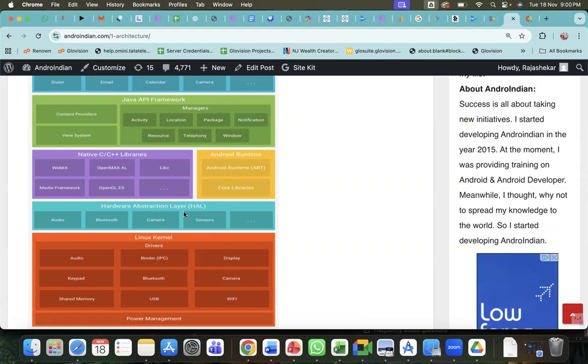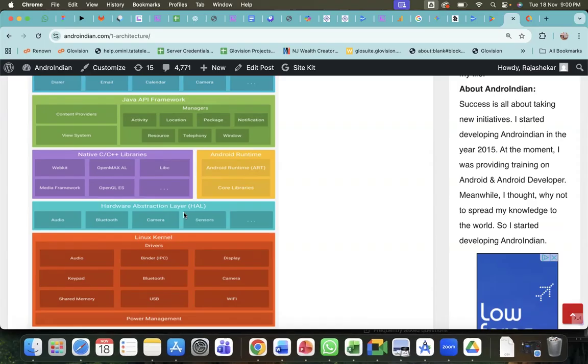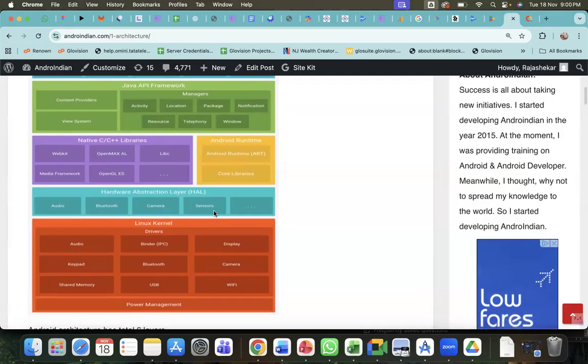So here this is the hardware abstraction layer, meaning whatever hardware components are there in the mobile can be supported here, like audio and Bluetooth. If I want Bluetooth, Bluetooth hardware is required on my motherboard chip, right? Camera hardware is required, audio means a speaker is required, like that. All these things will be included here. And then the last one, the Linux kernel.